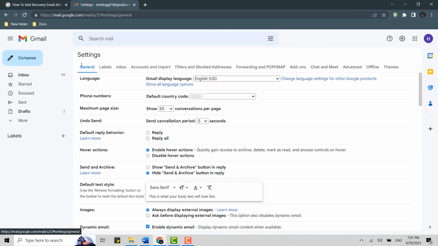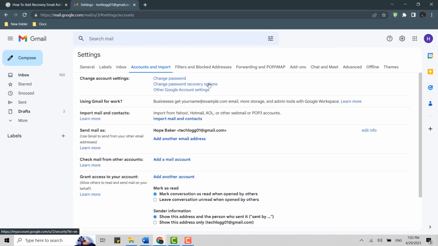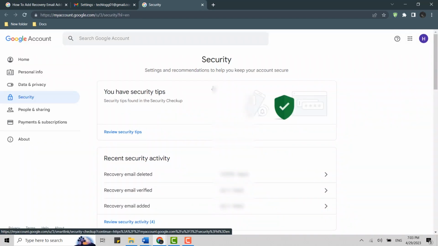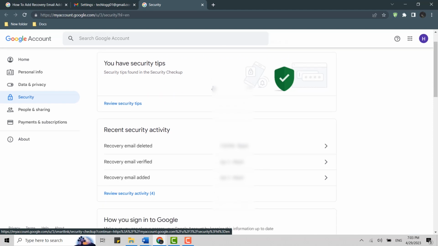Now once you're at the general section of the setting, you need to click on accounts and import. So in the accounts and import, you need to choose the option change password recovery option, click that. This will give you the security section of your Google account.